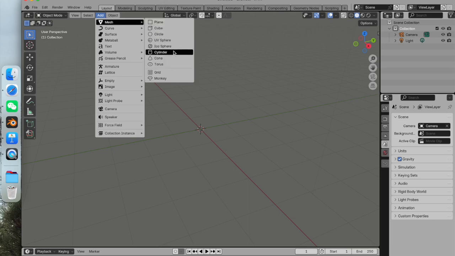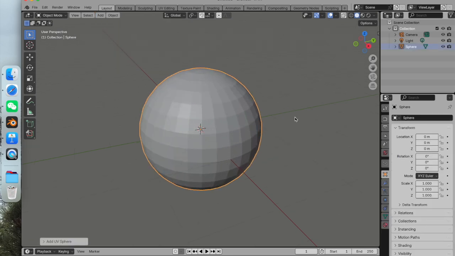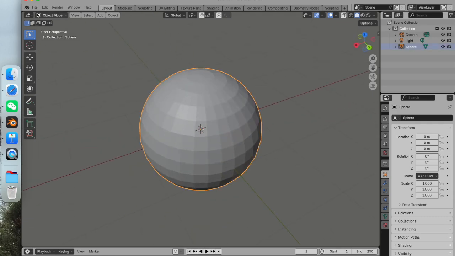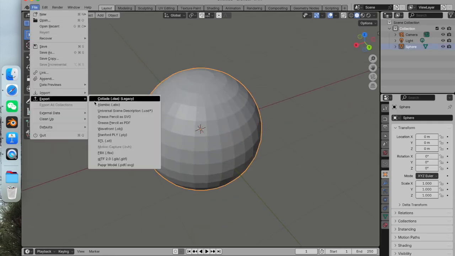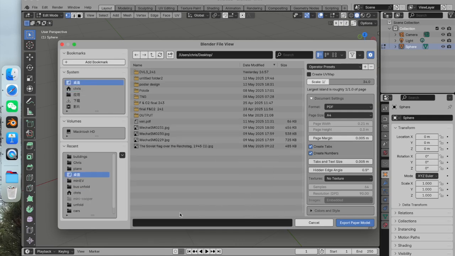So if you want to have round shapes, like sphere-like shapes, you can use the sphere here. But there's something that you need to pay attention to. If you add the sphere and just keep it like this, it's not going to work, because now if you export this as a paper model, you will see what's going to happen.